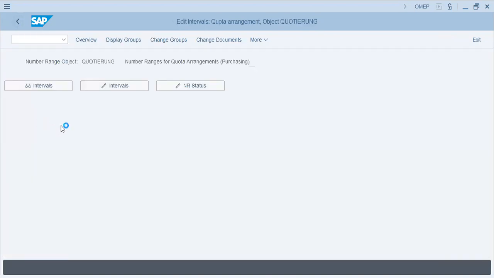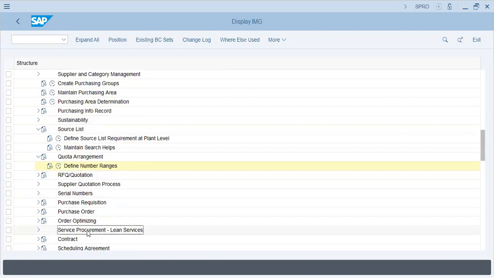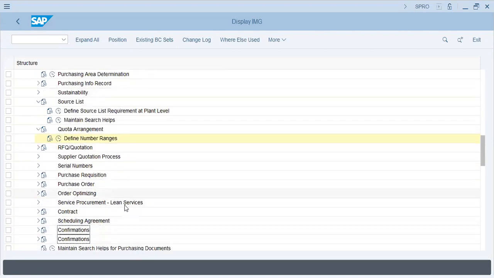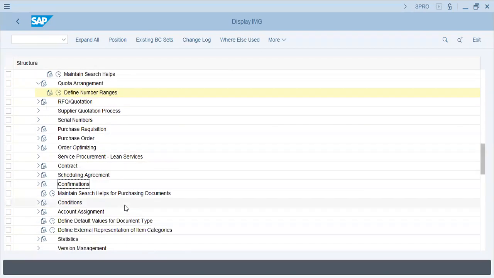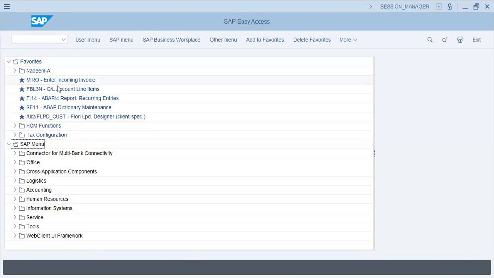Now let's stop our configuration over here. We'll go with the configurations for RFQ, regular purchase order, and contract, scheduling agreement, confirmations. We'll also do that. But right now, let's go and make our material master.